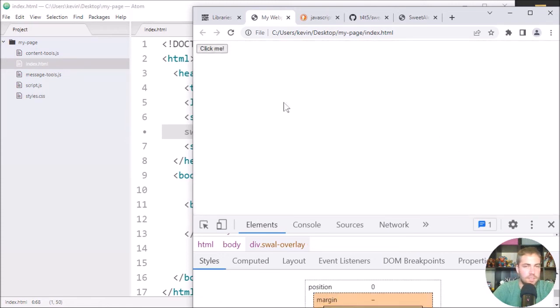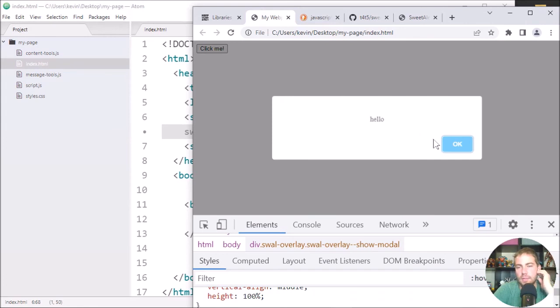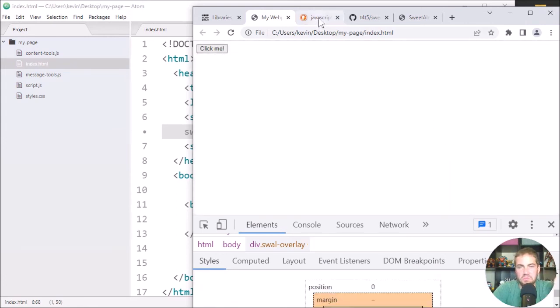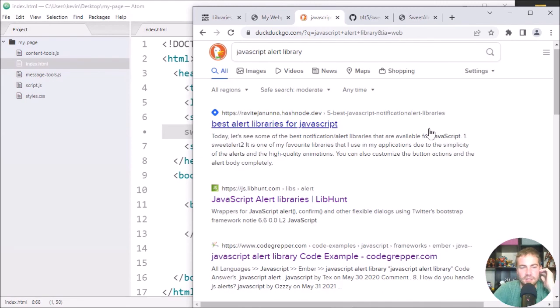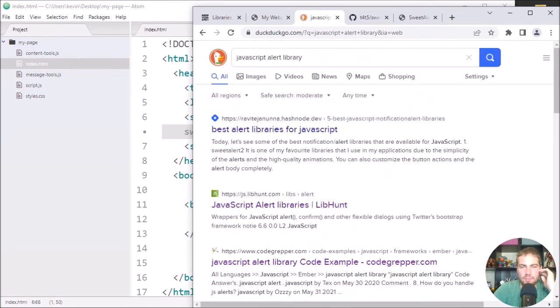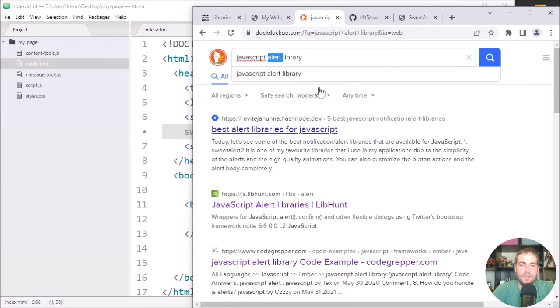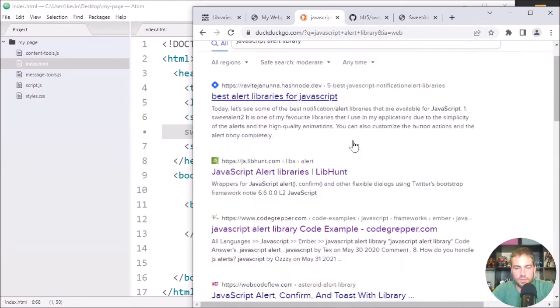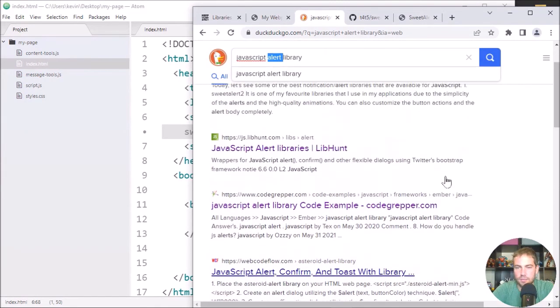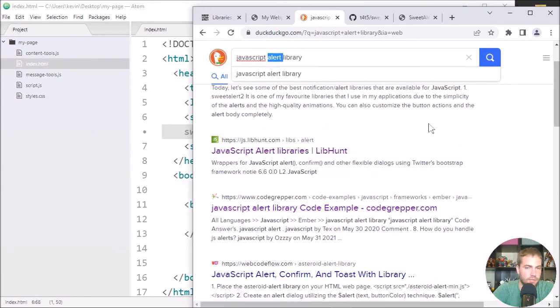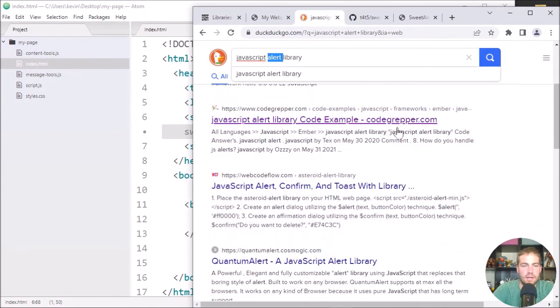That's the sort of process that you follow. You identify a need. In my case, it was I want to customize the alert box that pops up. And then you use search engines, honestly. You type JavaScript blank library. In my case, I typed alert library, but if you wanted to do something else, you would use a different keyword here. And then you scroll through the results, and some of them are going to be kind of clickbaity, but whatever. Eventually you'll find a list and you can try out different options.